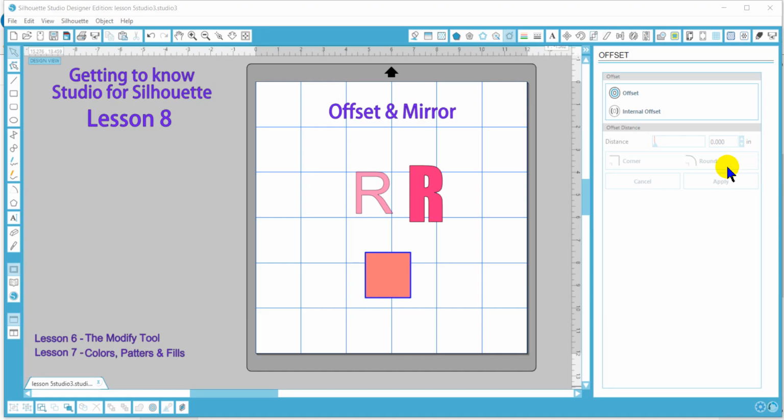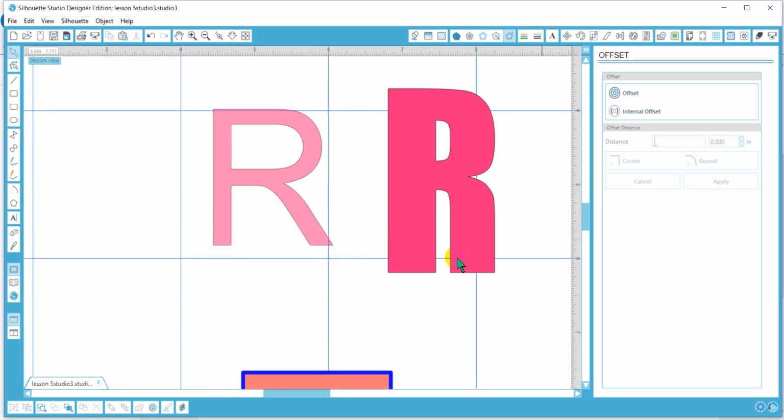Today we're going to go over offsetting and mirroring objects. I am going to go through offset. This icon can be found here. If you don't have the design edition, it may be located in a different group, but this icon will remain the same. And let me zoom in on our work area here.